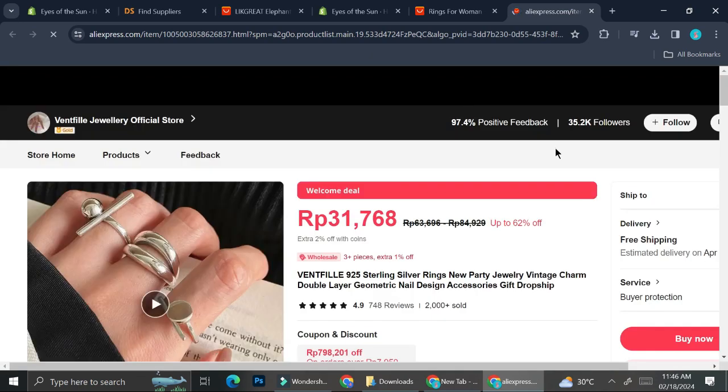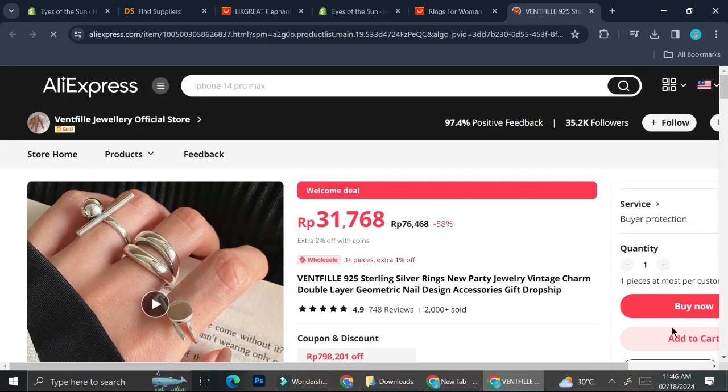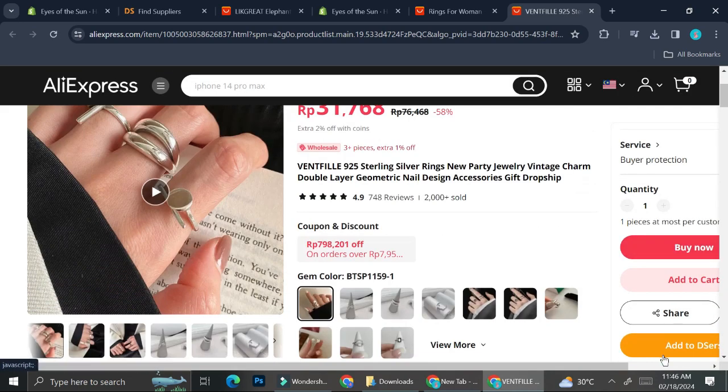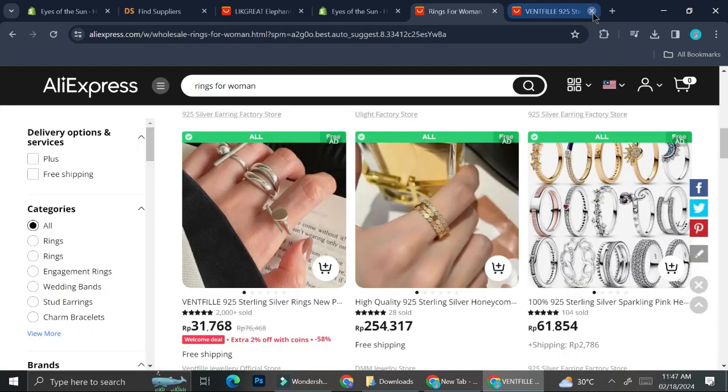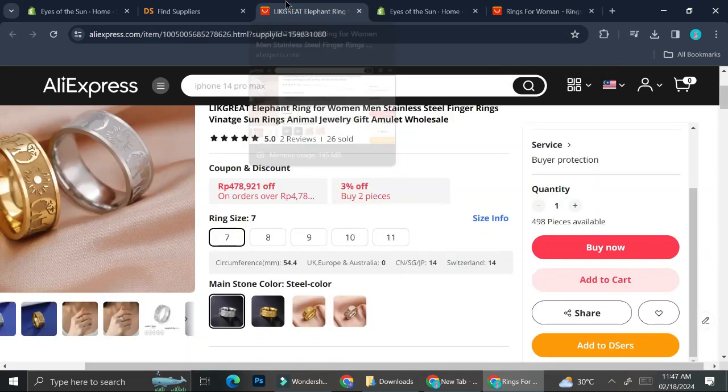All right, so let's try to import directly from AliExpress. Let's see if we can do that. I'm going to try and click on that. Then I'm going to try to import this product like we did before. And as you can see, it is once again imported.